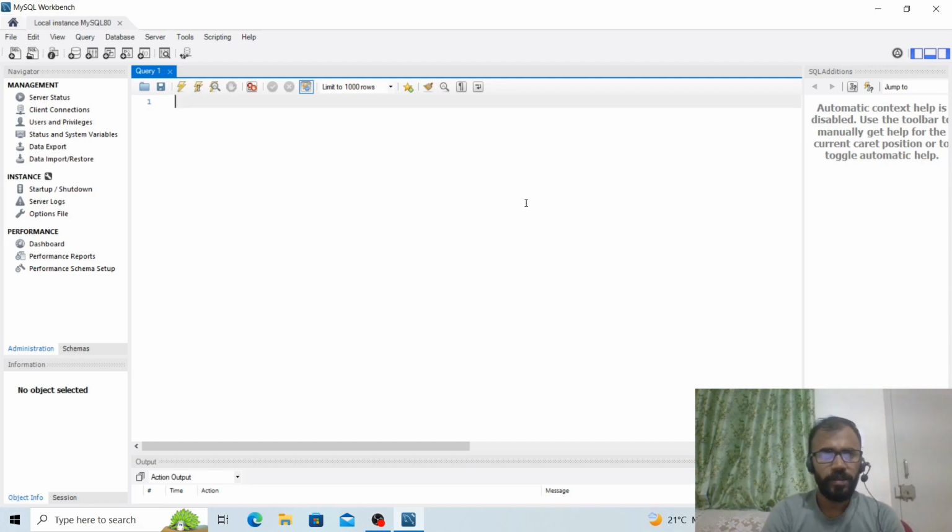Before I write the SQL queries, I have to tell you some basic things about SQL. SQL is basically a Structured Query Language. As its name suggests, you write a query to get the data from a table, and the table is inside a database. And this is the Workbench where you have to write the queries.